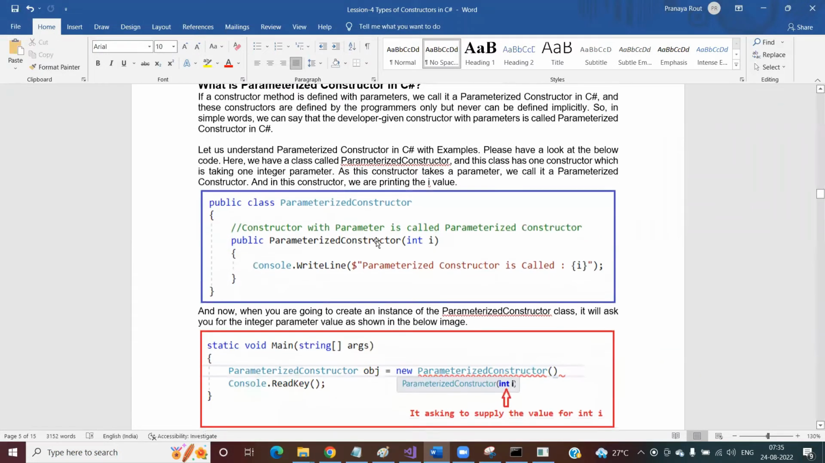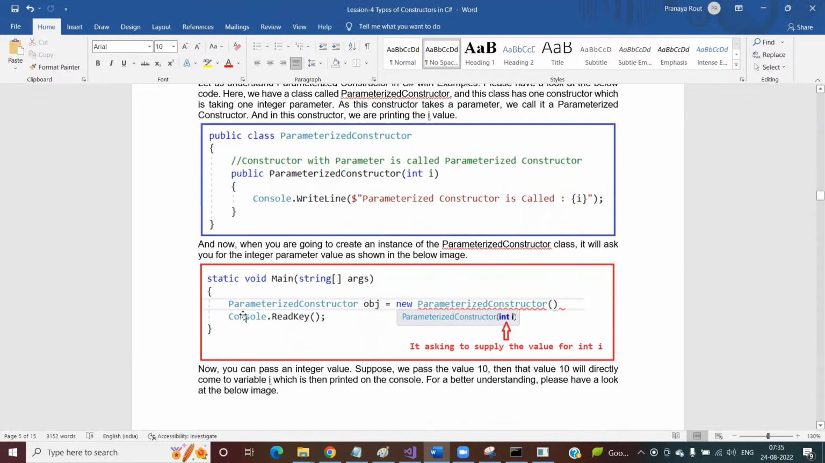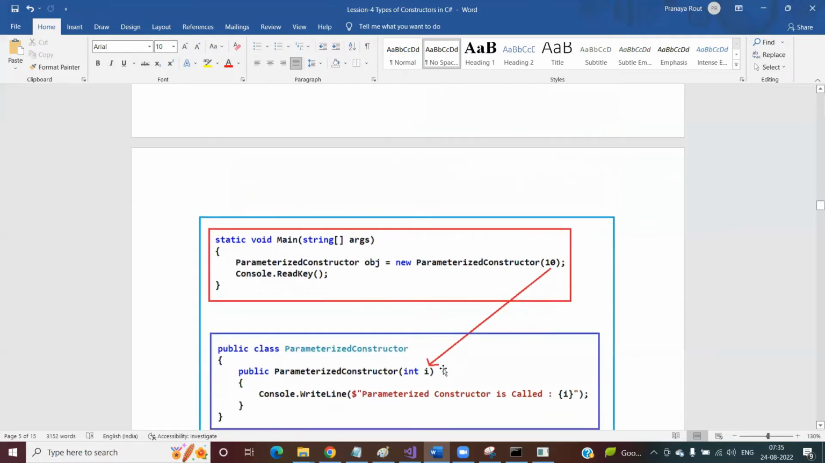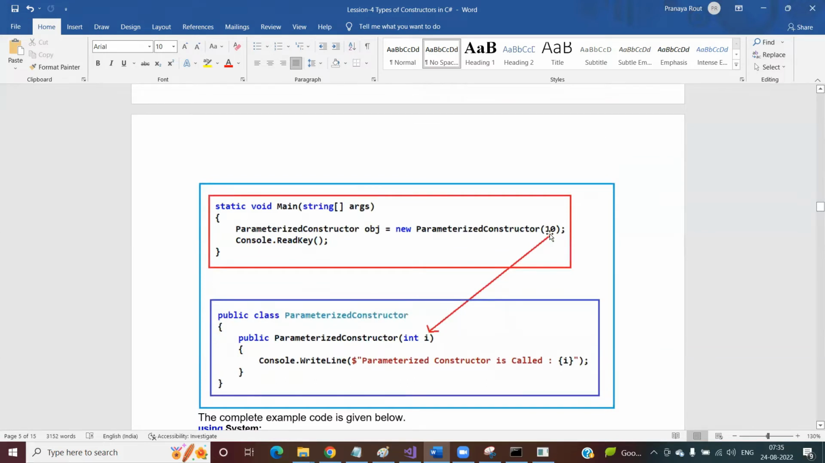For understanding, let's see this one. This is a class, and this class has one parameterized constructor. Why am I saying parameterized constructor? Because it is taking one parameter I. Yes or no? As it is taking one parameter I, while creating the instance, we need to pass a parameter for this I. See here, I'm not passing a parameter, so the constructor is asking us to supply the value for I. It also says what kind of value you need to pass: some integer value. Suppose I am passing the value 10 while creating the instance. That 10 will sit inside this I variable, right?